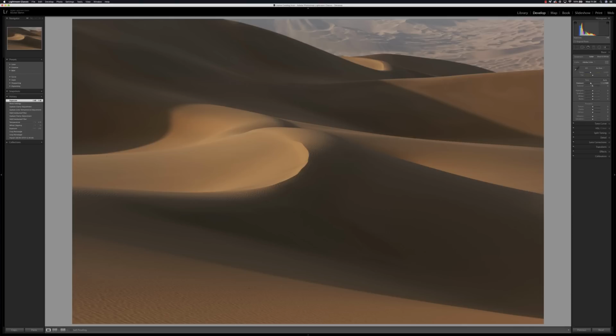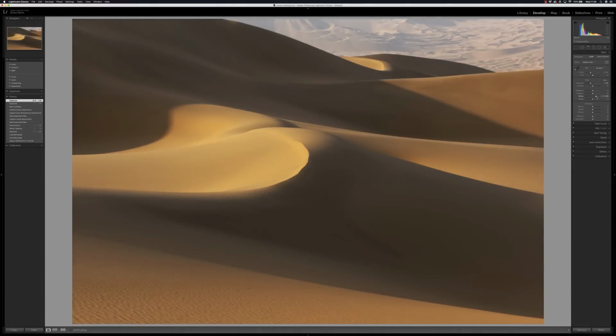Now, by darkening the image somewhat, you'll notice that the colors get more saturated, because saturation is directly linked to the brightness of the image. The brighter it is, the less saturated the colors are. Now, if I introduce contrast by raising my white point, you'll see quite quickly that we're creating a much more colorful and much more dynamic image.